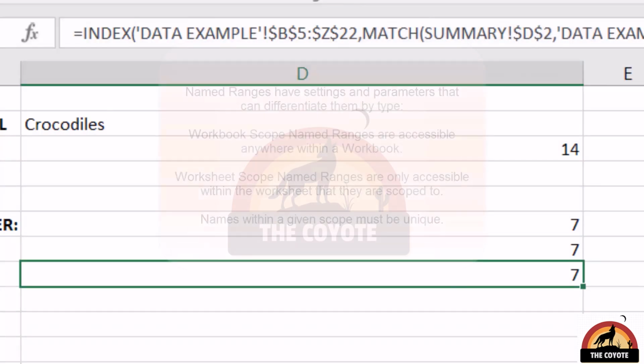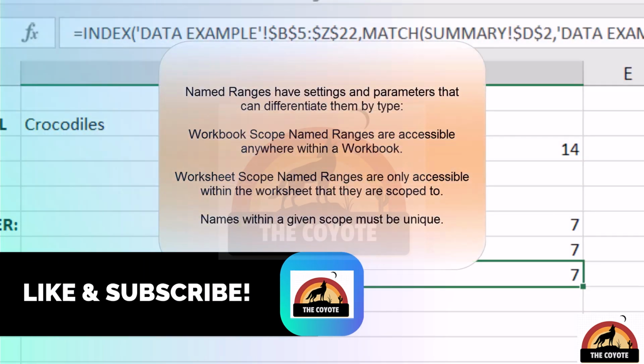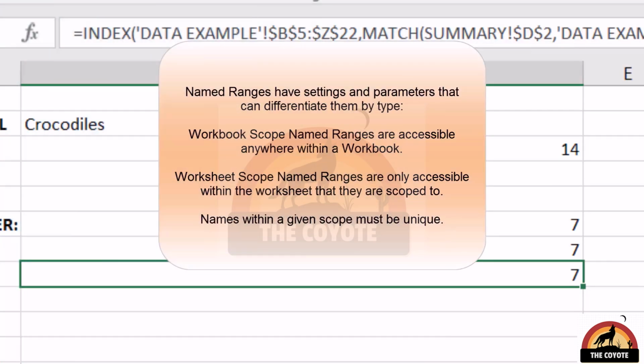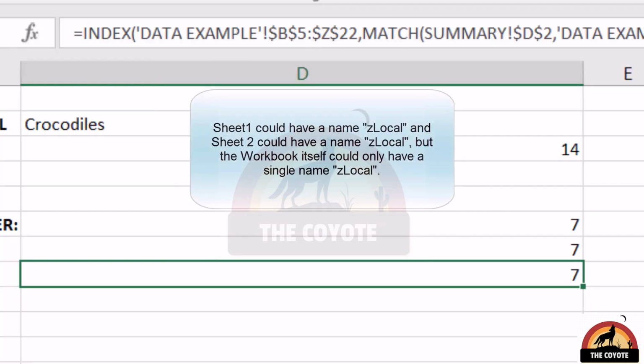Now, named ranges come in a few different varieties. You can have workbook level named ranges, which is a name that can be used anywhere in the workbook and refers to a single specific set of cells within the workbook as a whole. Or alternatively, you can have a worksheet level name that only applies within that specific worksheet. For example, I could have a name Z_lookup on each worksheet with different definitions within the worksheets.